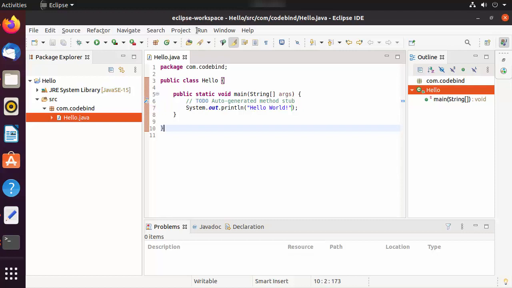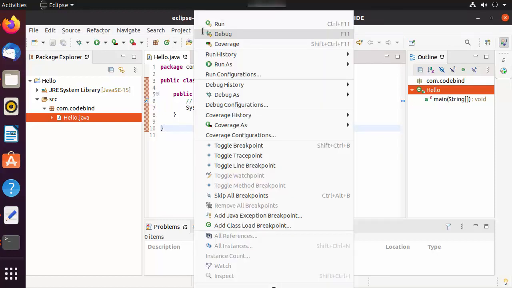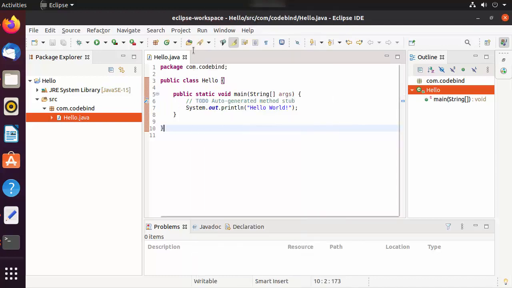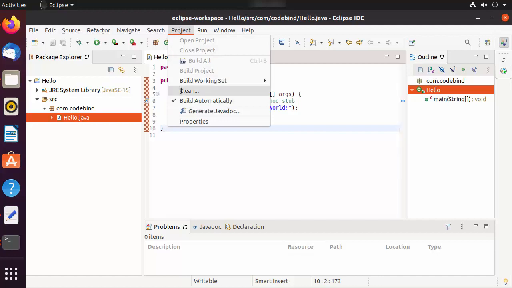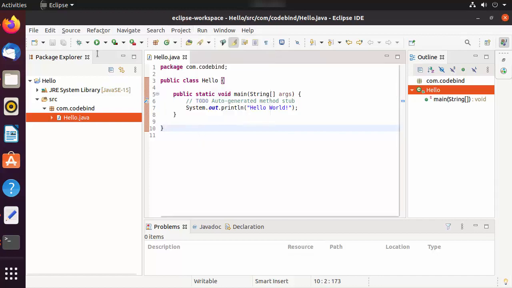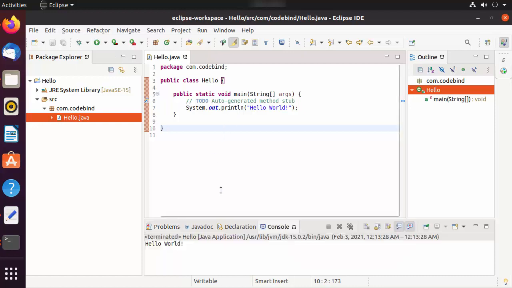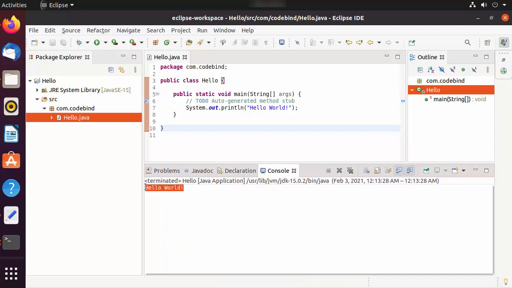And if you go to the run tab here, you can see all these run options. Also, when you click on the project option, you can see the build automatically option is checked here. So when you click on the run button, so just click on run hello.java, it's going to build automatically and then show you this kind of output, which is Hello World, right? So everything is working fine with your Eclipse IDE.